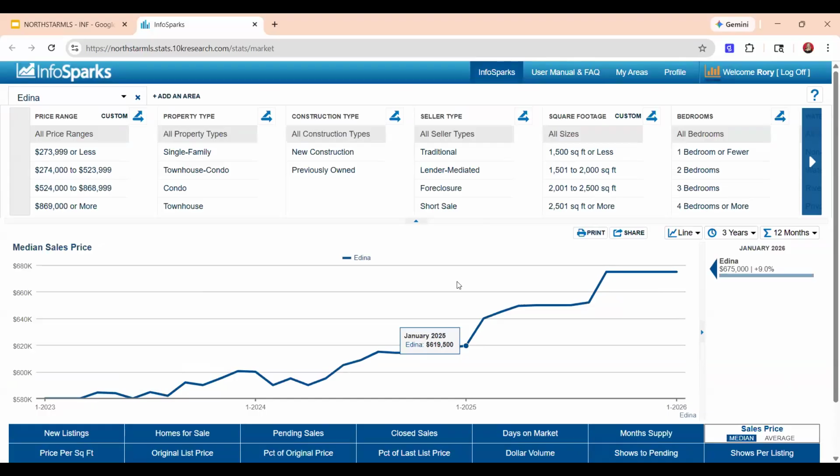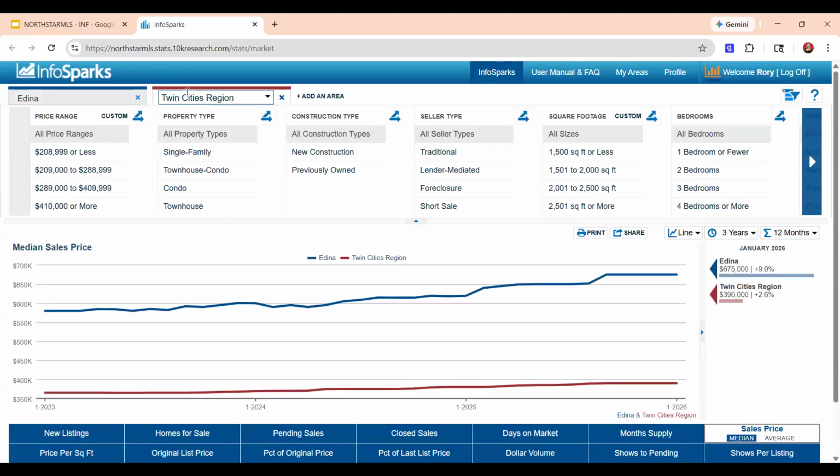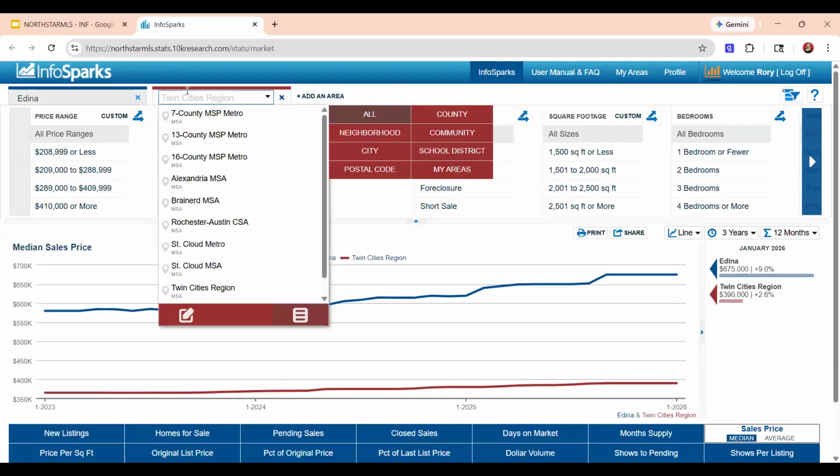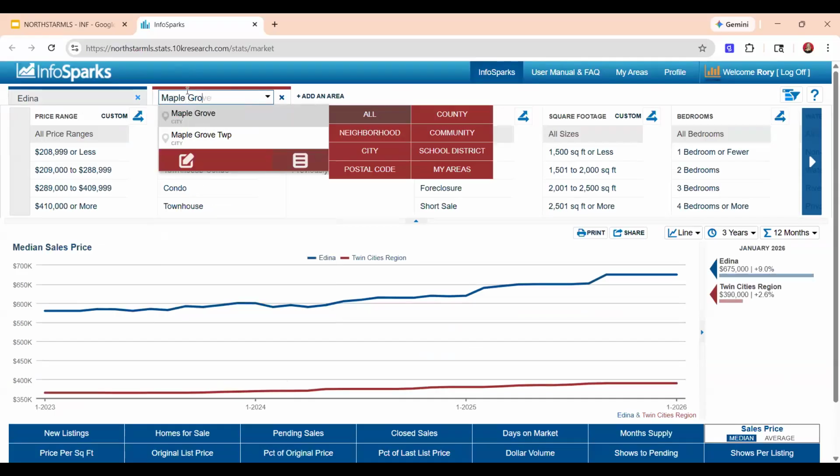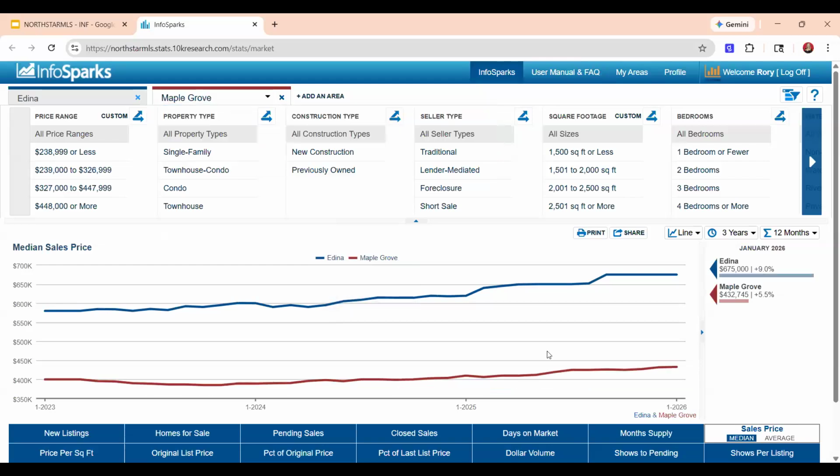What about Maple Grove? Now, I could pull up Maple Grove instead, but an even better way to show them the differences between those two areas is to click this Add an Area tab right next to this first Edina tab. And with that, it's going to pull up a fresh tab for me to then type in another area. So Maple Grove. And I'm going to choose, again, we've got two options here, I'm going to choose the city of Maple Grove. And now you see that Edina and Maple Grove are both listed on the same chart, and the figures are listed in the summary panel there.